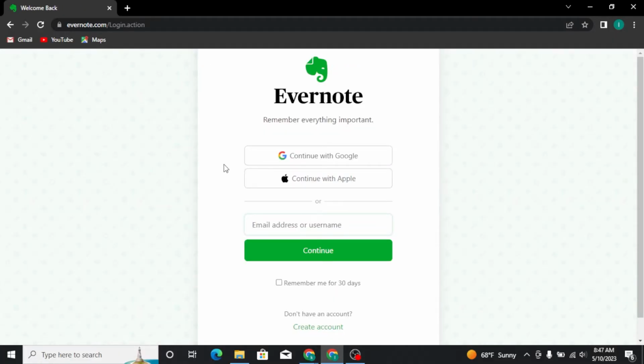Now, if you have created your Evernote account using your Google account, then you have to tap on this first box which says continue with Google. And if you have created your account using your Apple ID, then you have to tap on the second box.